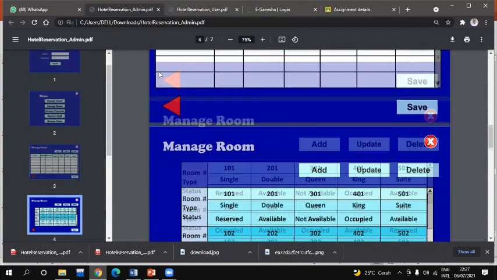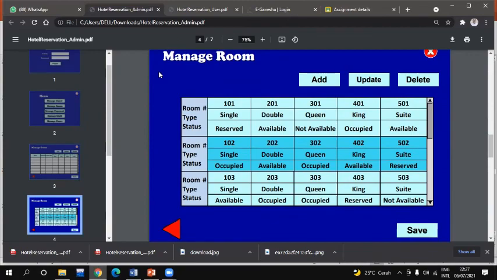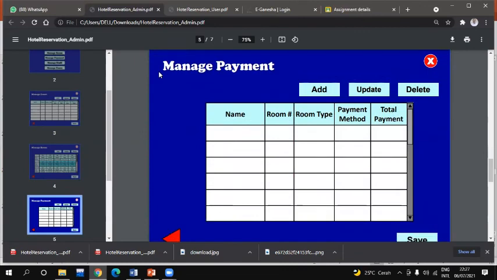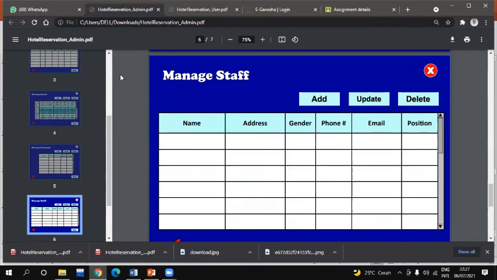Next, if you press manage room, you can add, update, and delete the list and see if the room is available, occupied, reserved, or not available. In manage payment, you add, update, and delete the list, and it shows the name of the guest, room number, room type, payment method, and the total payment. For manage staff, you can add, update, and delete the list. You can see the names, address, gender, phone number, email, and the position of the staff.